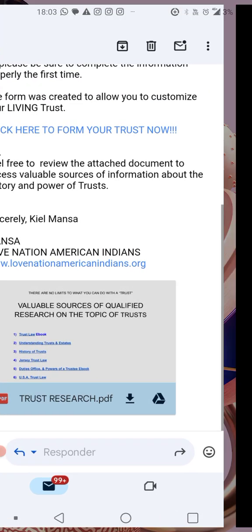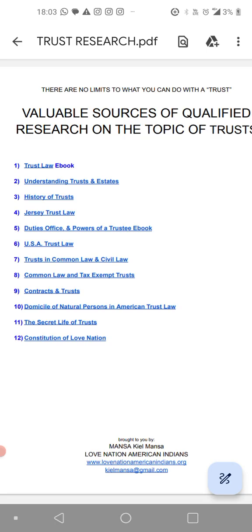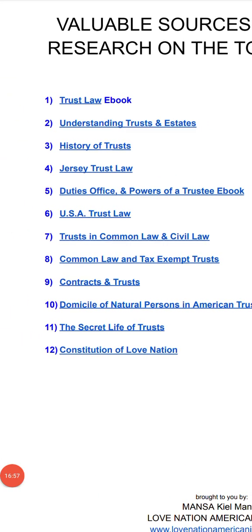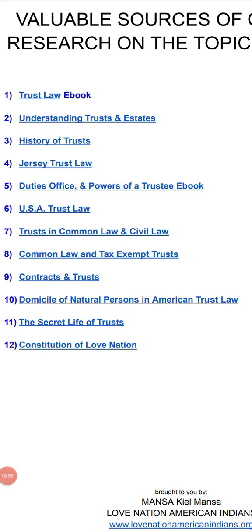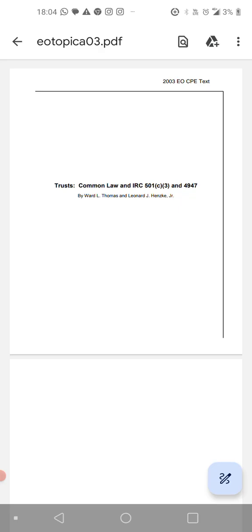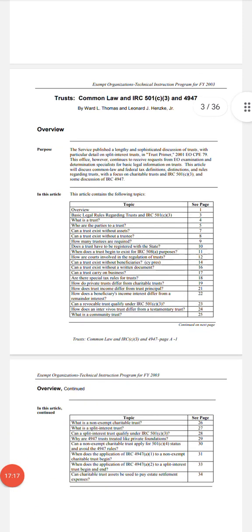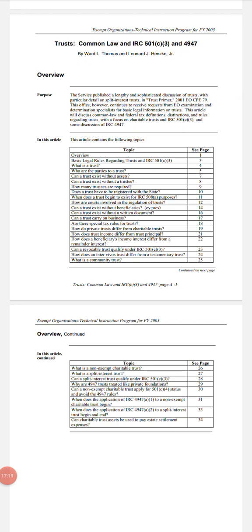Here we go. Trust in common law and civil law gets more into trust under United States law. Common law and tax exempt trust is directly from the IRS. You want to establish your tax exempt trust? When it asks for the purpose of the trust, maybe you want to put tax exempt purposes. Wink, wink. This says common law IRC 501(c)(3) and 4947. This is included in the attachments for free.